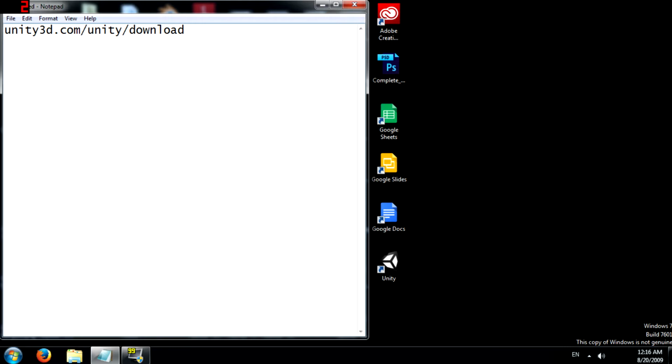Where can you download Unity? Well, you can copy and paste this address in your address bar and it should take you to the Unity download page. For whatever reason, if the link doesn't work, just go to unity3d.com and you should be able to find the download page. There'll be a download link over there which will take you to the download page.